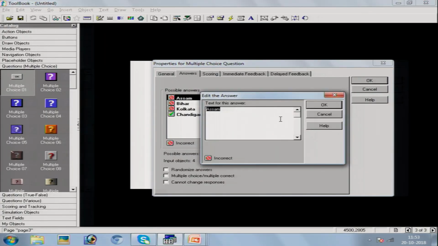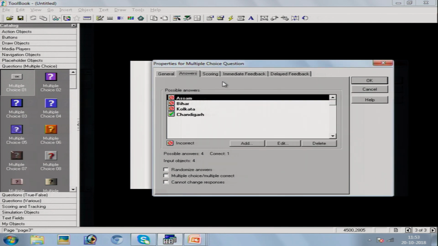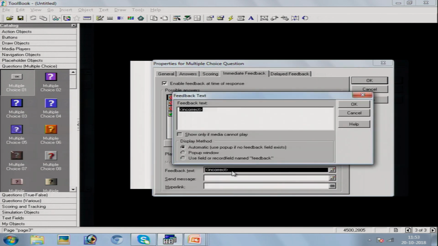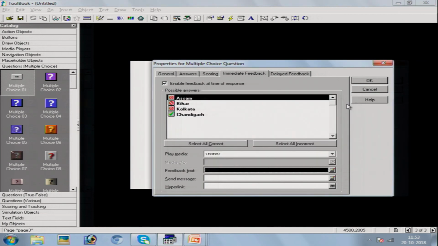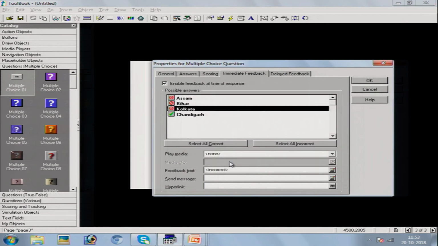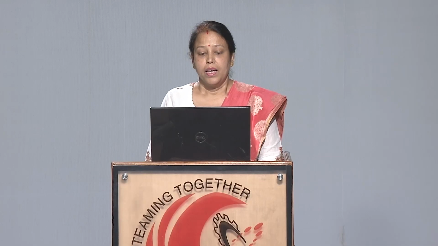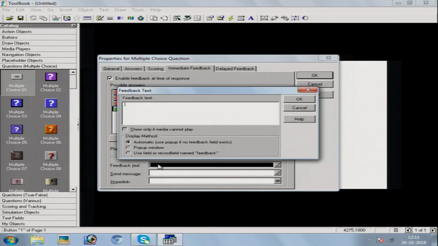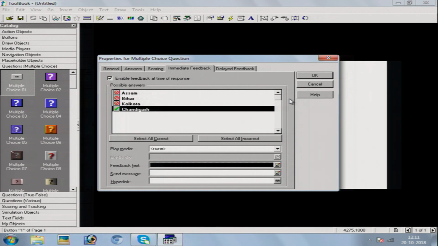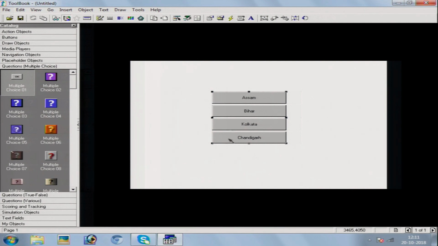Similarly in Assam also we will select immediate feedback, delete the text here, and for the other options also we will set immediate feedback to 0. In Chandigarh also you can delete the feedback text, and then immediate feedback will be off in all 4 choices. Now we will get these 4 choices, that is Assam, Bihar, Kolkata and Chandigarh. Now we will put the text.